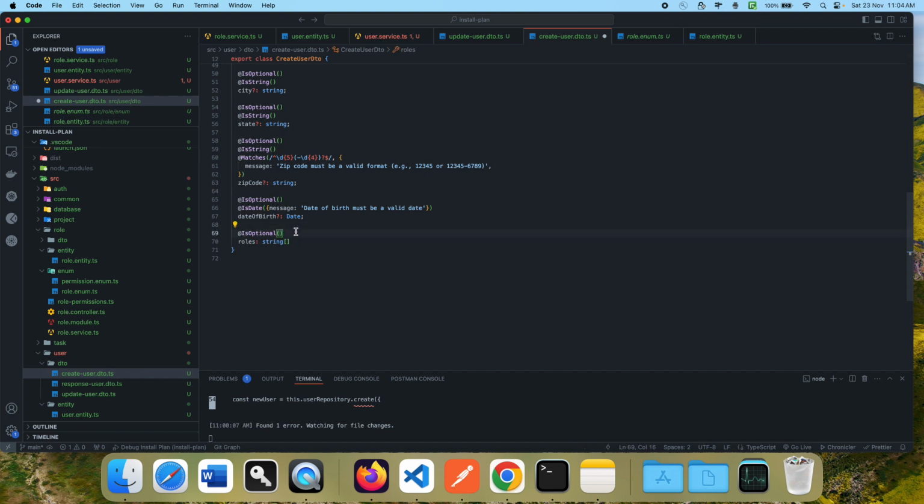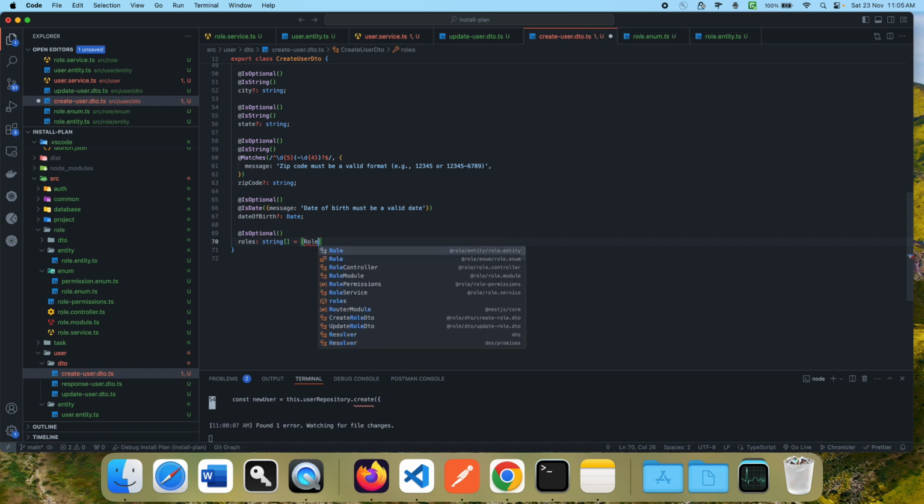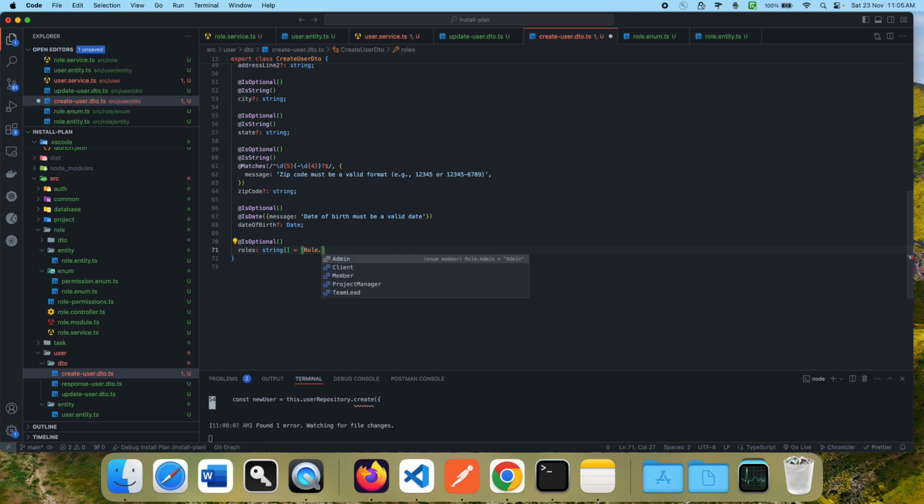And why I'm trying to make it optional, the reason behind that is in case we don't want to pass any value here, it will be a default. Let's keep it role dot admin. Yeah, it's not admin, it will be a member. Okay, or by default let's give it a list of roles, it will be a client.